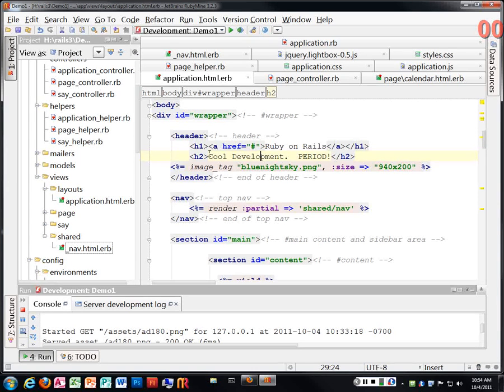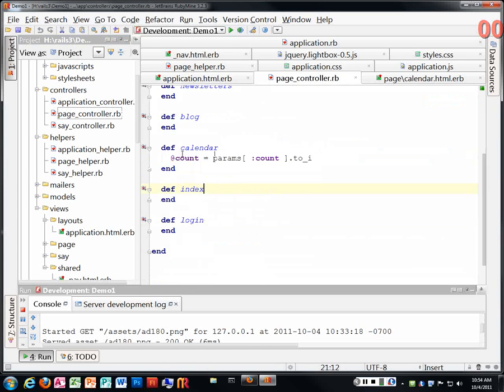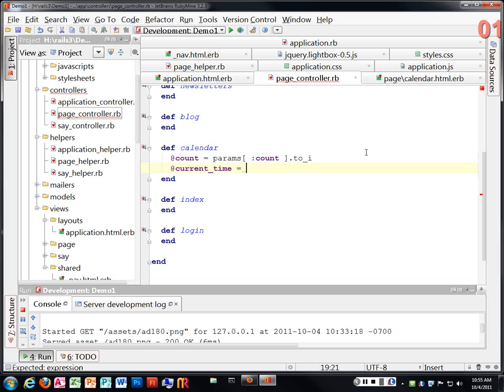So let's start playing with some of the time things and get the current time so I can display it in the view. Where would I do that code? All right, so let's go to my page controller and look at my calendar method. This is where I might be able to add some data. So I can say current time. How do I get the current time in Ruby? Time.now.